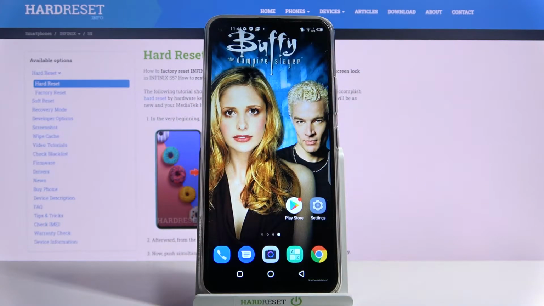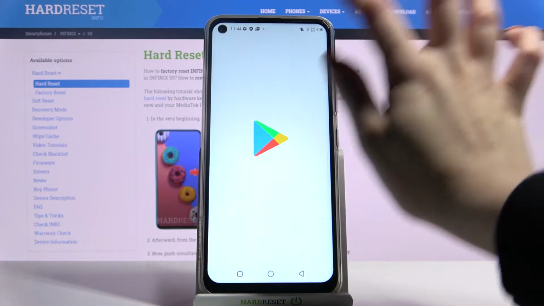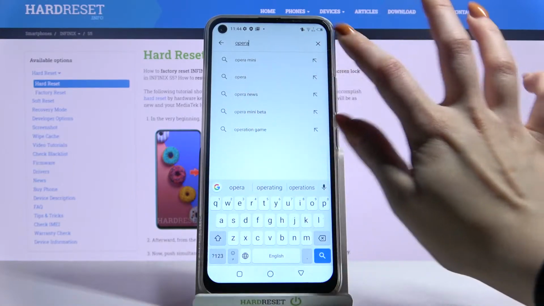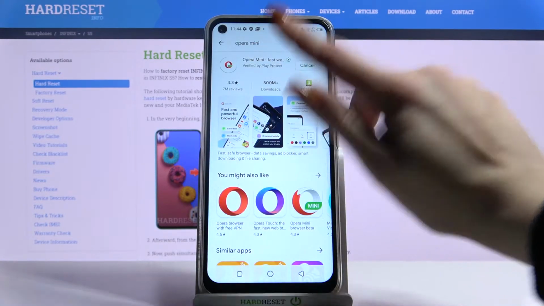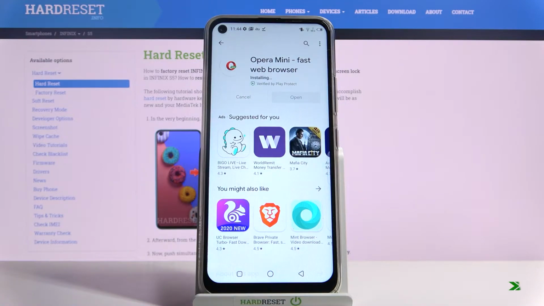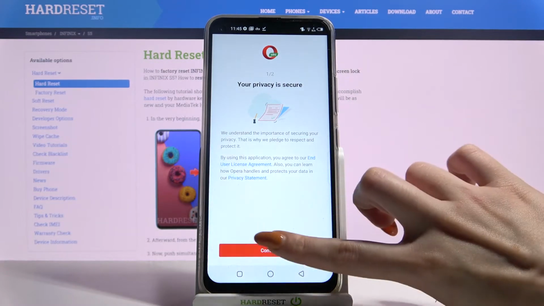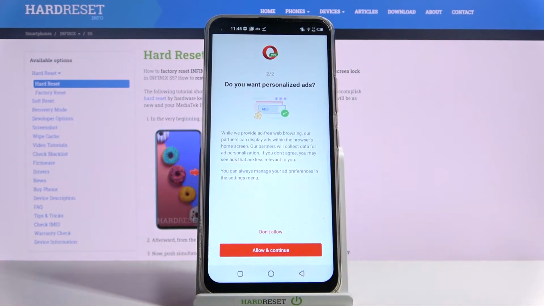Hi, in front of me is INFINIX S5 and today I would like to show you how you can block ads using Opera Mini. Firstly, open Play Store, then type Opera Mini and download it. After that, open it. Click Continue and pick one of the options.